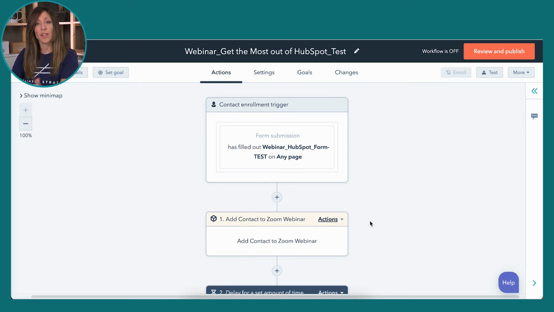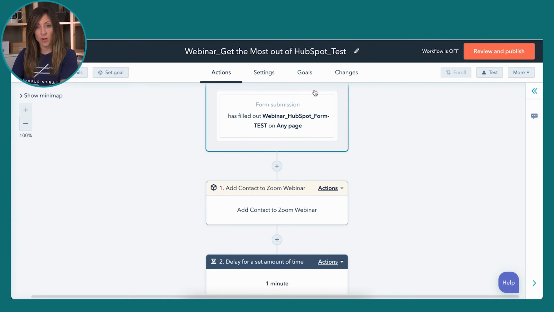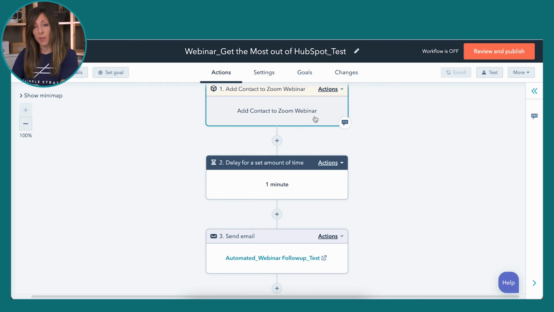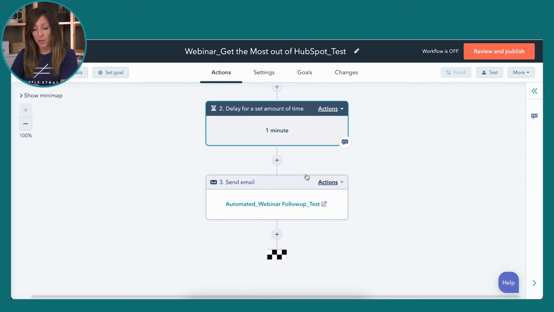All right, so if we look at this workflow, what we're seeing is they fill out the form on the landing page, they get added to Zoom, and then from Zoom, we can't see this in the HubSpot portal, but once they get added to Zoom, they will get that email, they'll be on the Zoom list, and then they'll get those additional drips and the registration information. We delay for a minute, and then they get that email from us as a confirmation introducing Will.